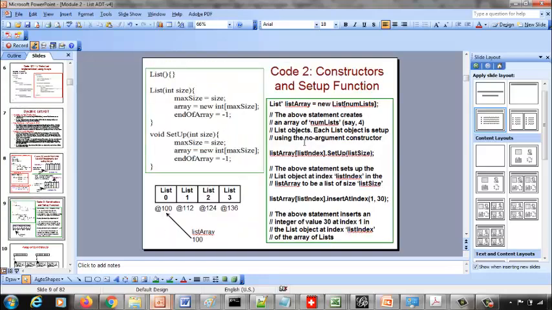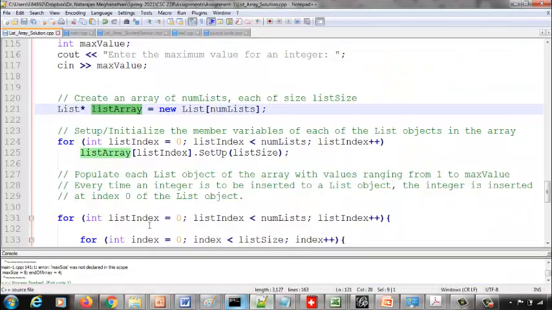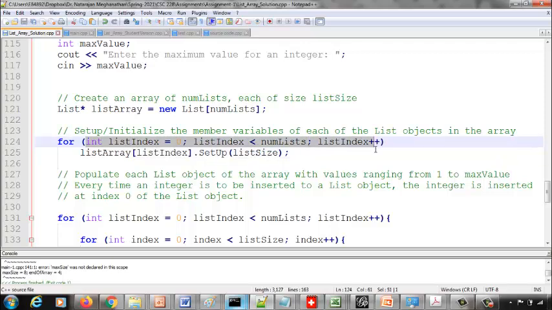In this case there are 4 list objects. So this is an array of list objects, and list array is a pointer that stores the base address, the starting address of this array. And then we have to go through each of those list objects and set them up.